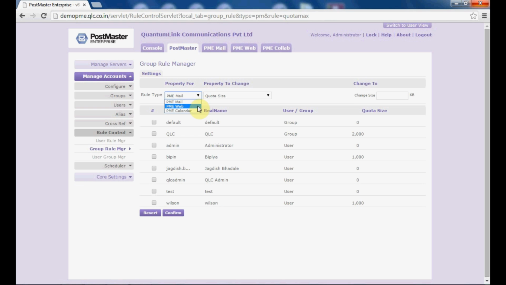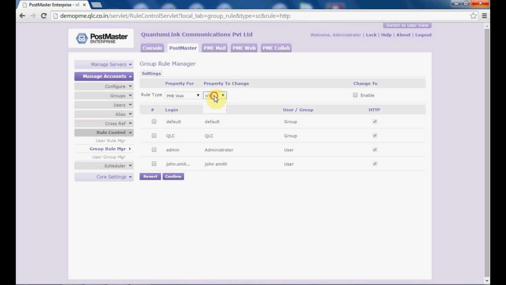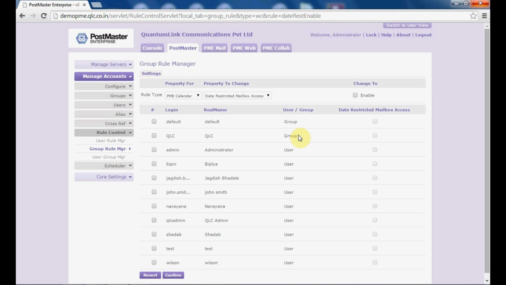Similarly, for your PME mail as well, if you want to set these protocols for your users, you can do it. Next, the same thing applies for your PME calendar as well. If you want to give the options that are date restricted or time restricted, you can select multiple users from here. So, we are done with the second option as well.